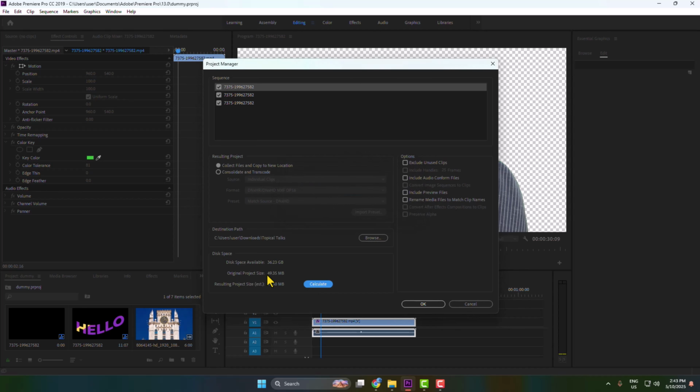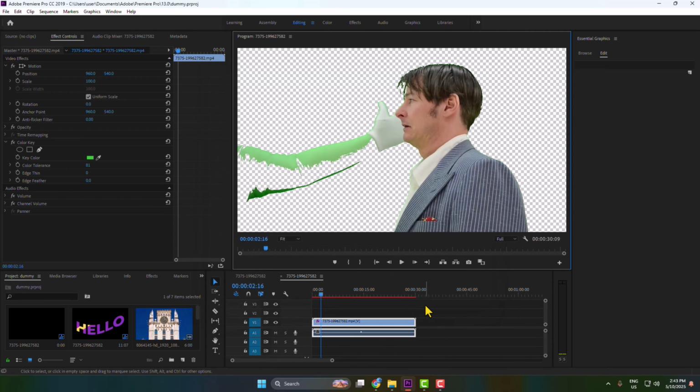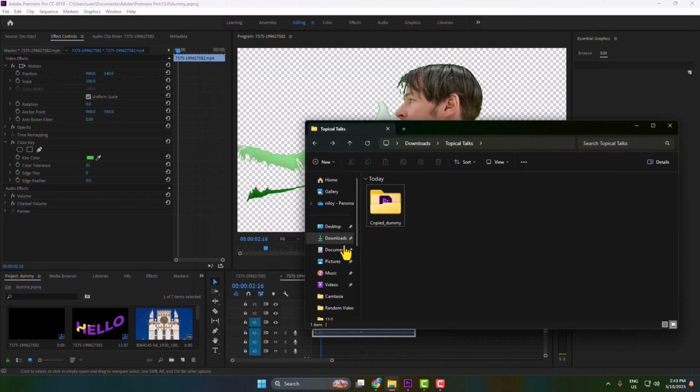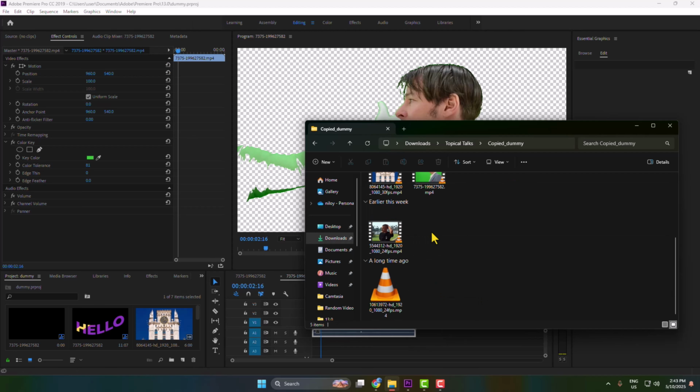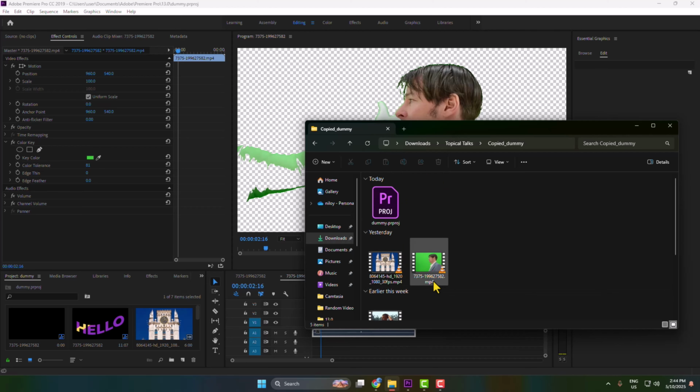And here we can see my project backup file size. Now just click on OK, and that's it. Go to your File Explorer, go to your folder, and here, as you can see, I've successfully backed up my project. Here in this folder I have all my project files.